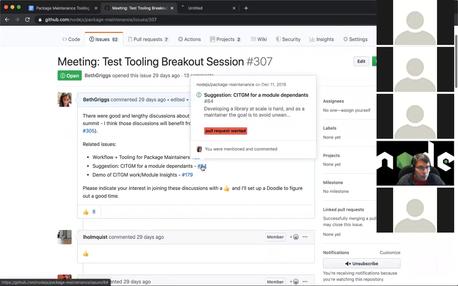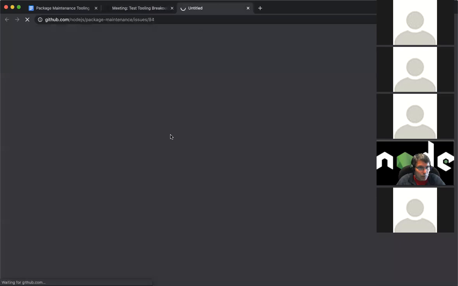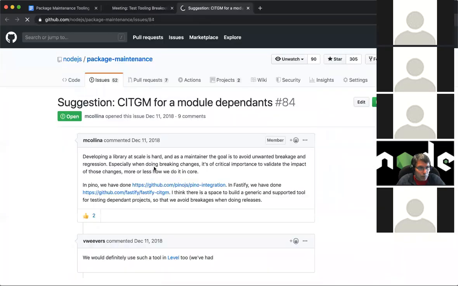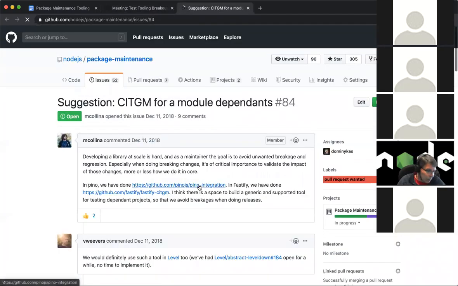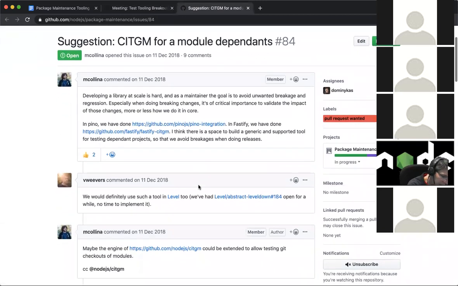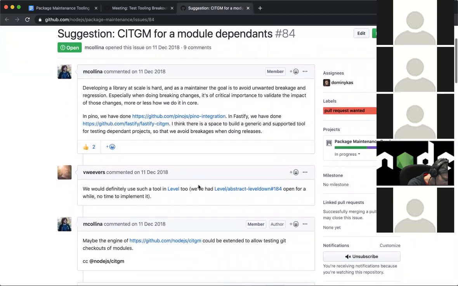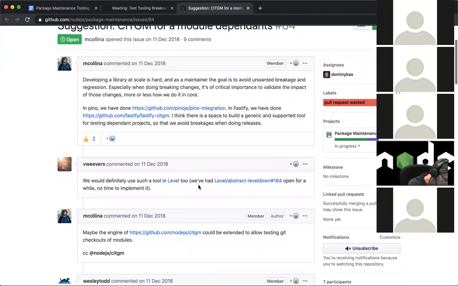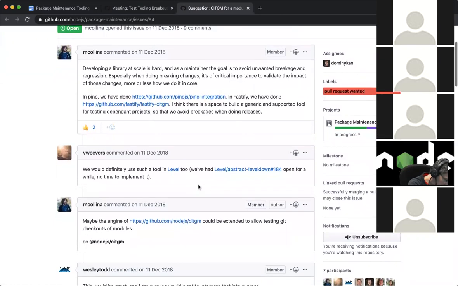So one of our issues, issue 84, was a SitGIMP module dependence from Mateo. Again, this is about creating a tool, like SitGIMP, that would help you test the impact of the changes in your module on the things that depend on you.